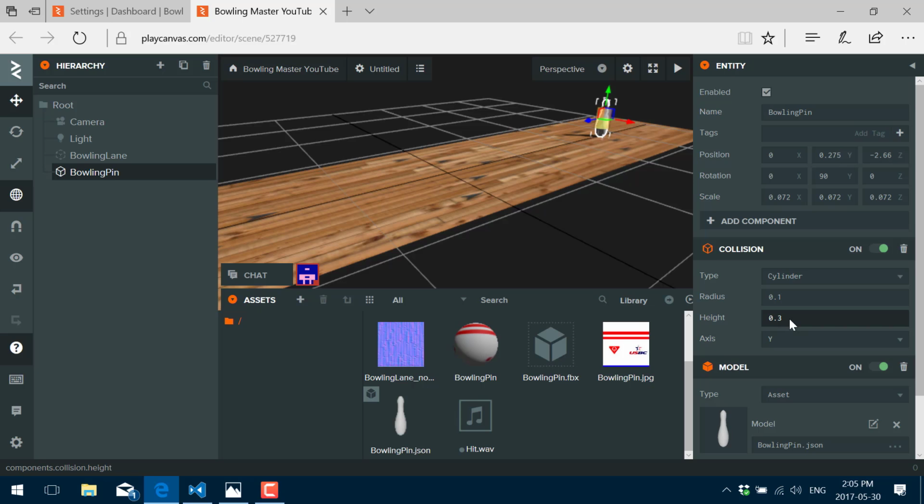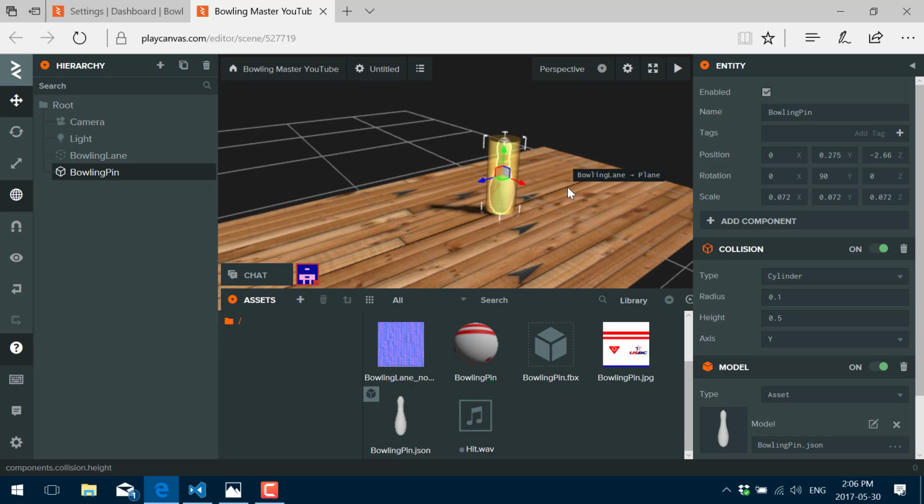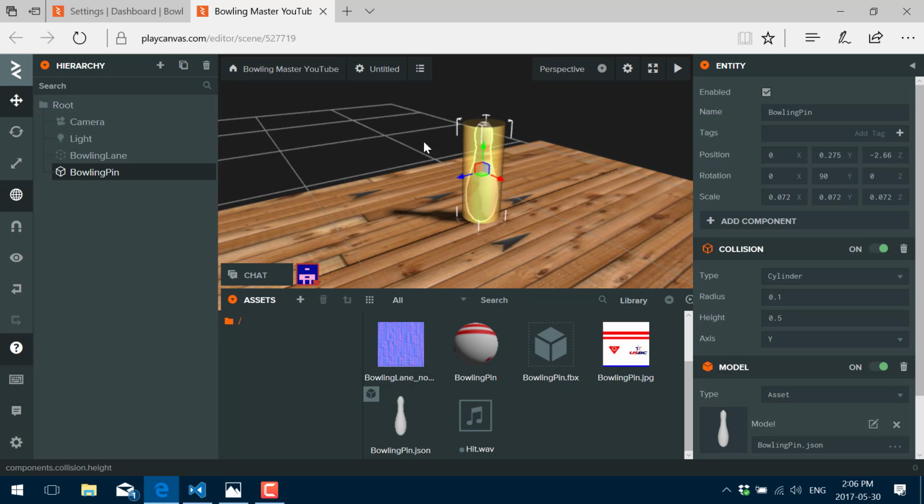0.3, nope, 0.4, 0.5, that looks good. Yeah, that's about right. So there is the collision bounding shape for this particular guy.